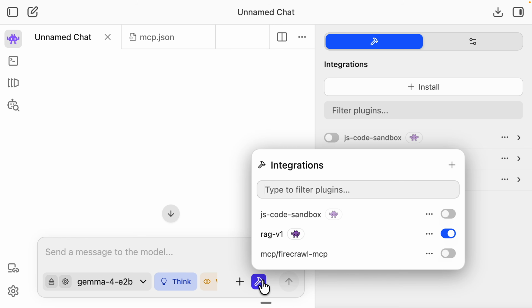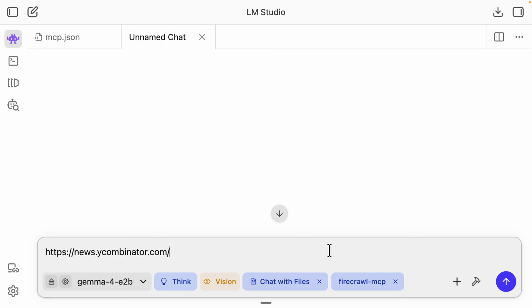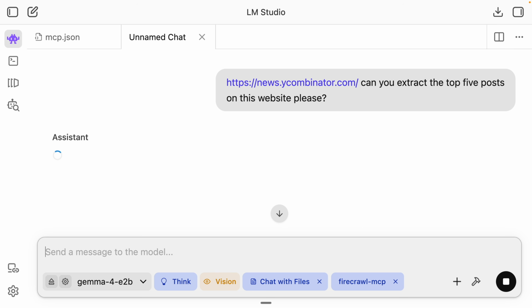So simply I'm going to create a new chat. Instead of the hammer here, I'm going to toggle this Firecrawl MCP on. Once I toggle this on, you can see this is the one we're going to trigger. Now I'm going to paste the link, for example, ycombinator.com, and say, based on this website right here, can you try to extract the top posts that we have here?